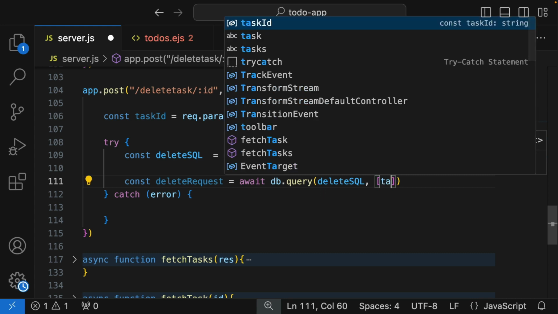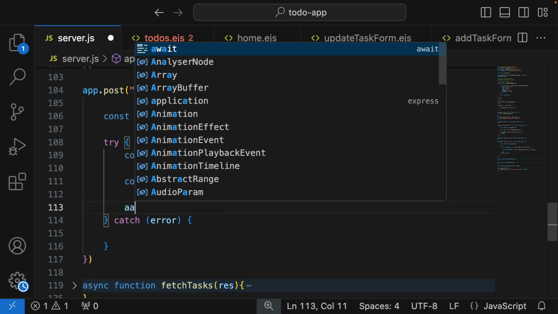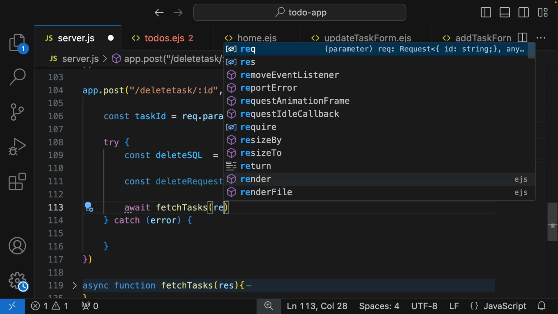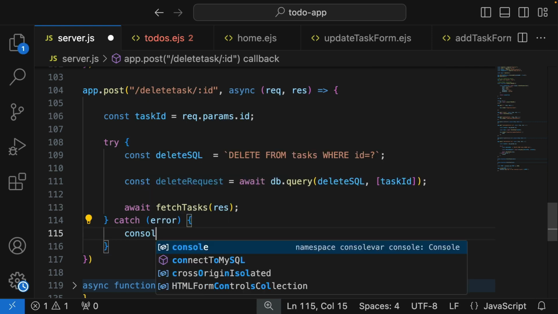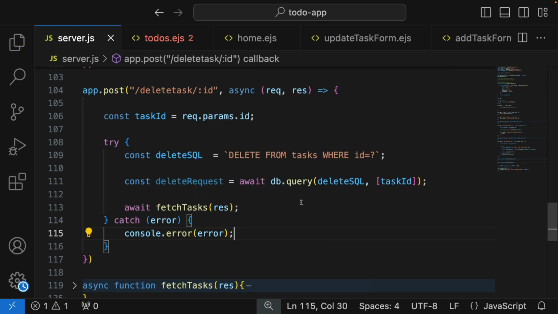Pass the task ID, and once it's deleted, we can just refresh our users with our list. So just give them back an updated list. So down here, we can just do our normal console.error and log the error, and that will be good. So here's our delete endpoint. It takes the task ID and runs a query to delete the task with that particular ID. And we just return an updated list of tasks. So save that.